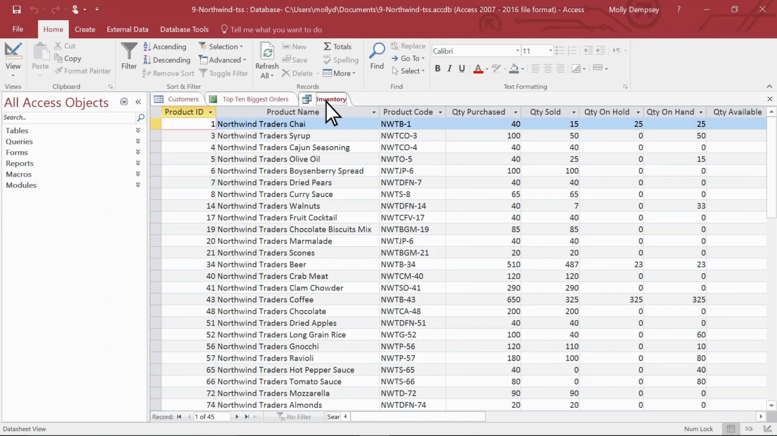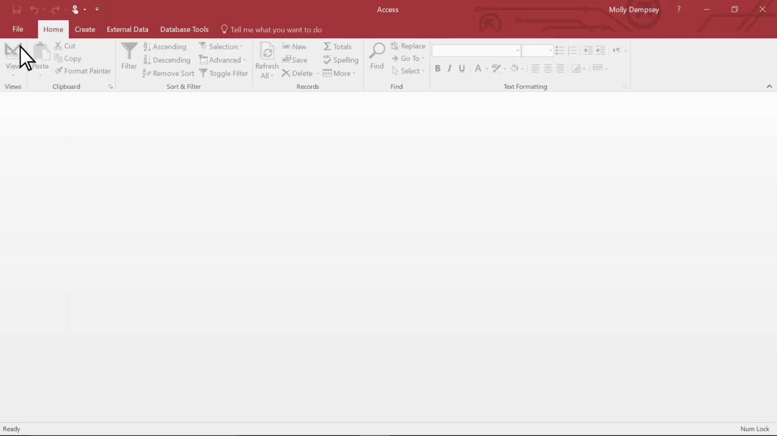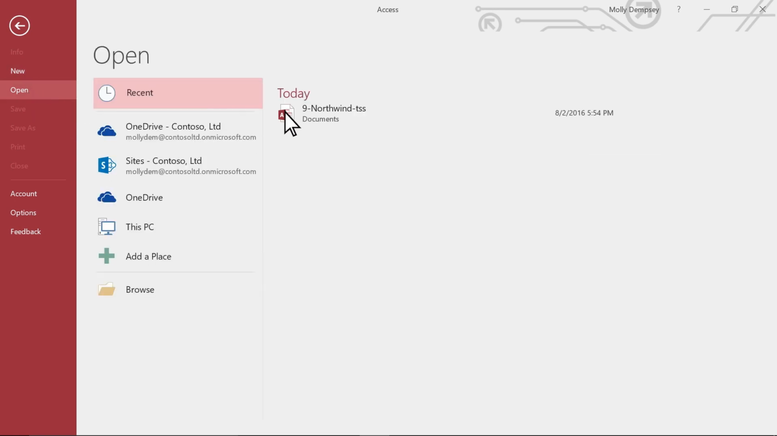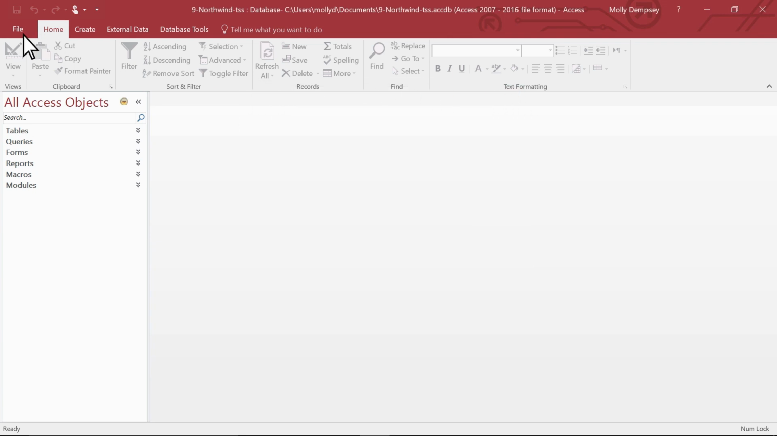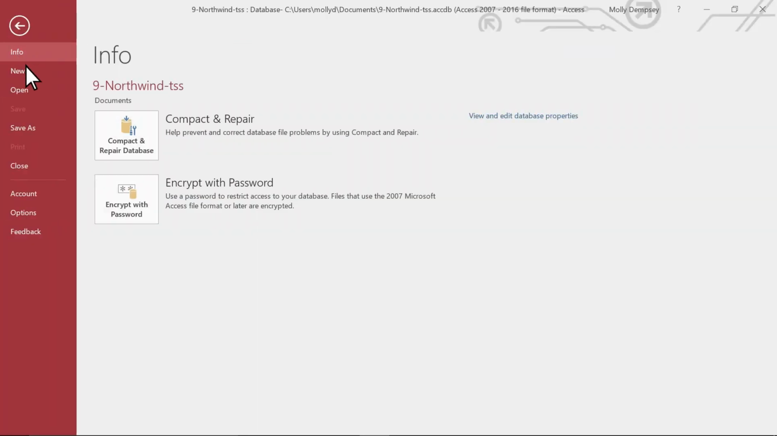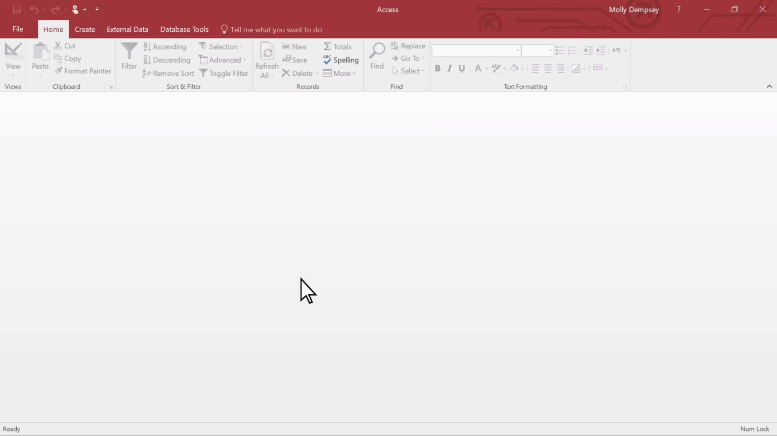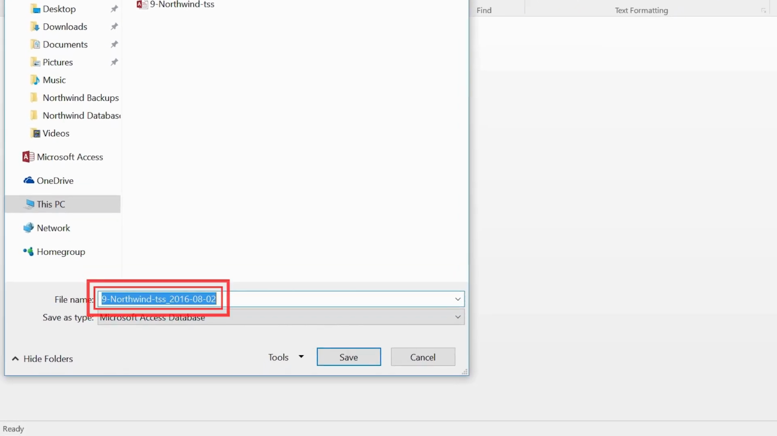Before you back it up, be sure that all other users close their instance of the database. Open the database you want to back up. Select File, and then select Save As. Under Advanced, select Backup Database, and then select Save As. In the Save As dialog box, take a look at the backup name.